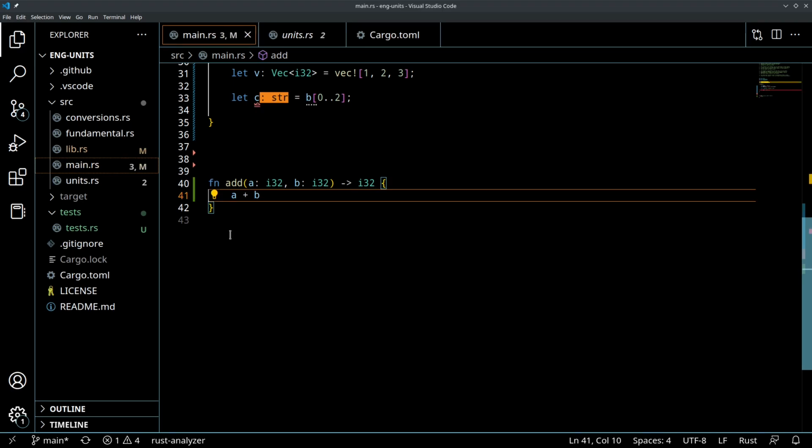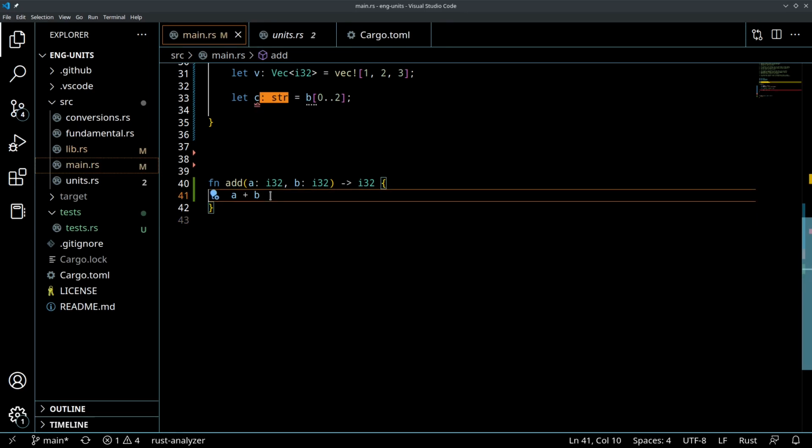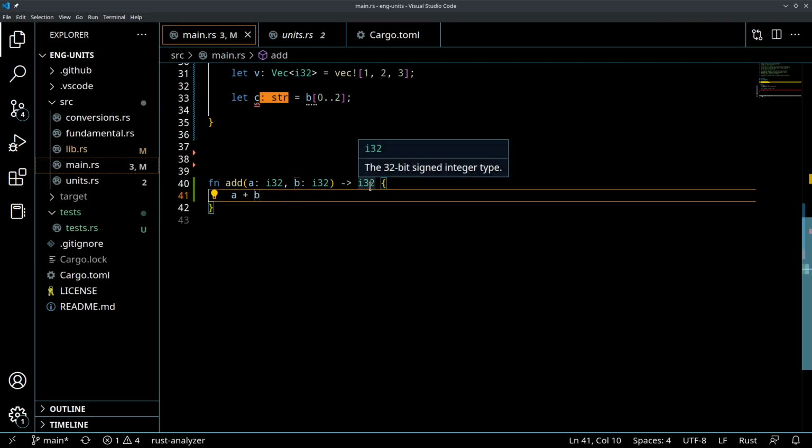This doesn't bother me a ton, but if you add a semicolon here, it's going to give me an error. If I remove it, it's not. That's also weird. The last statement that doesn't have a semicolon becomes the return value. That's kind of the way it works. But that doesn't bother me a ton.